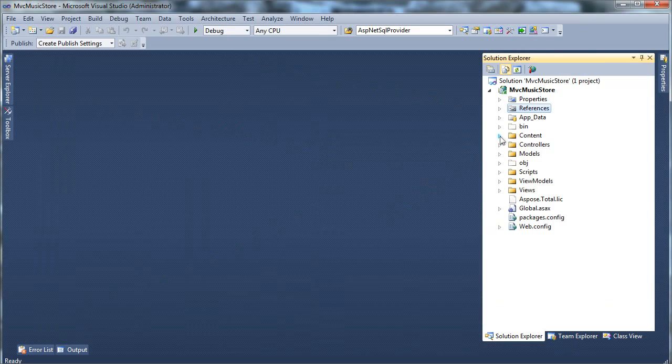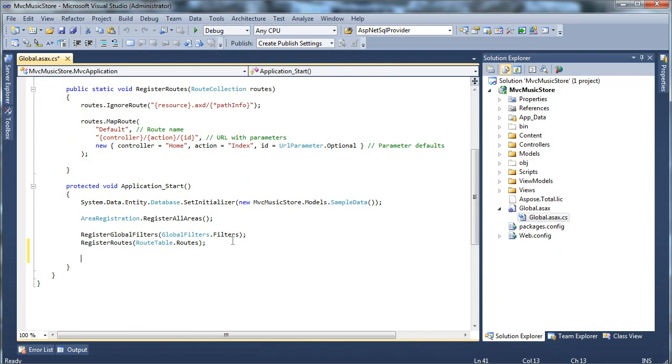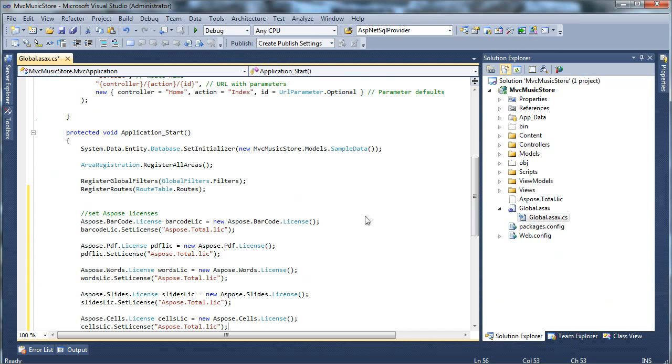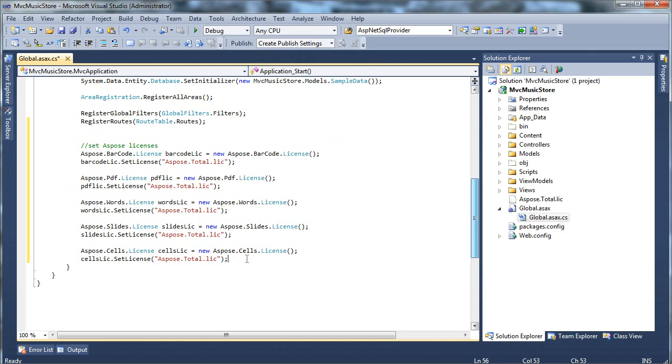Now set the Aspose license in global.asax: expand global.asax, then open the global.asax.cs class, and then write the code that applies the Aspose licenses. You need to apply each component's license separately. And this is what the code looks like.